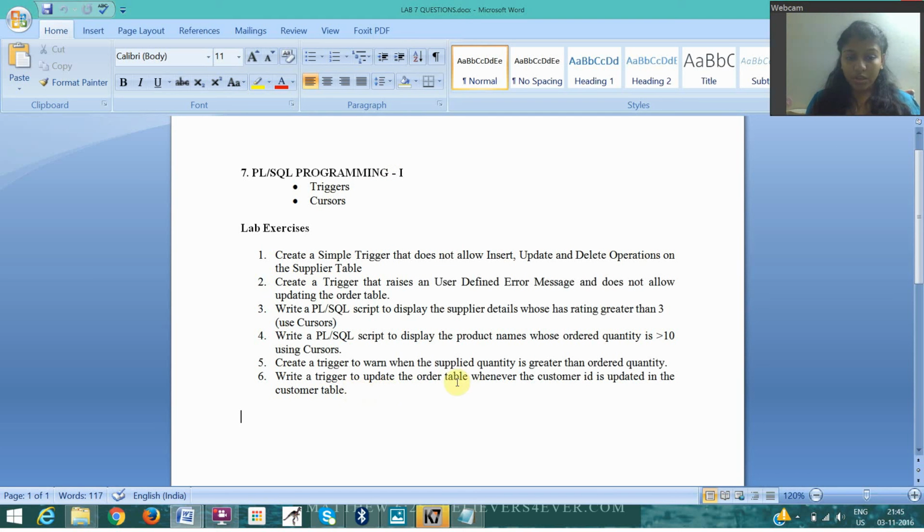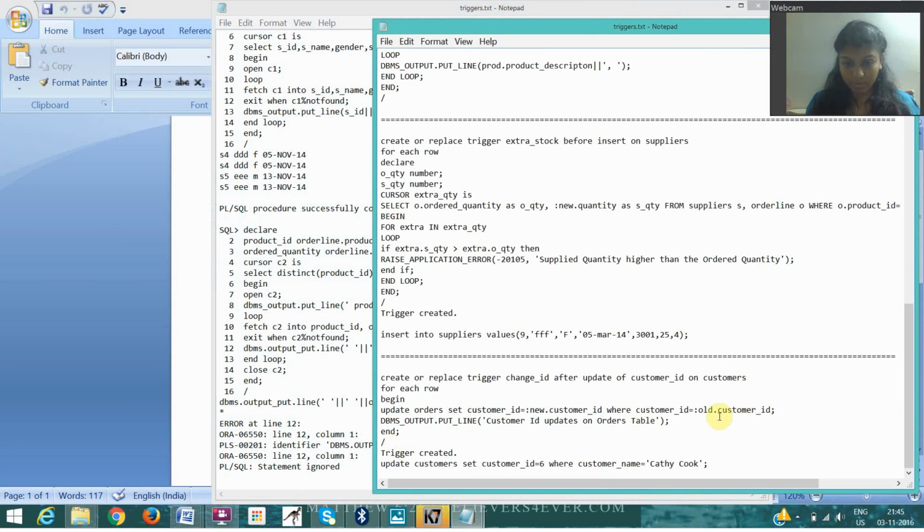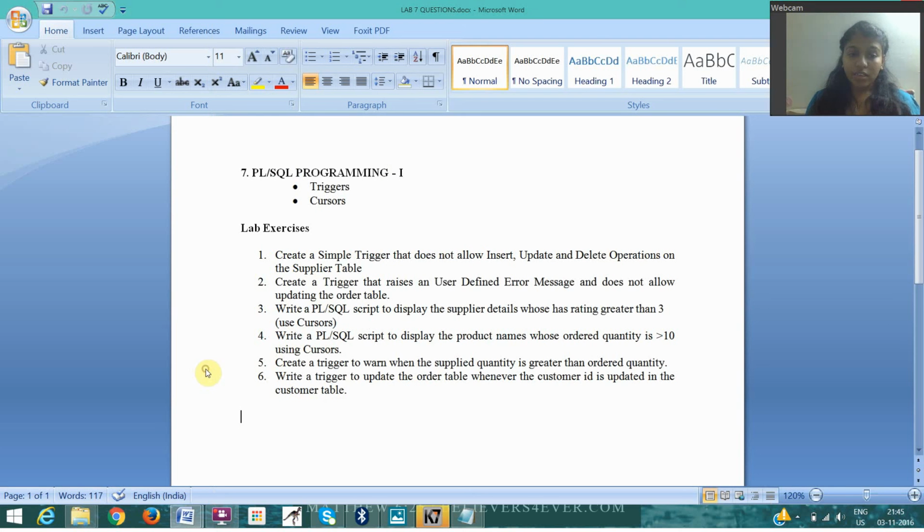So the question was to set up a trigger so that the order table is updated whenever the customer ID is updated in the customer table. As you can see, this is my update statement, and this will be displayed. This trigger will be generated. Customer ID updates on order table. Whenever the customer ID is tried to be updated in an order table, this particular error will be displayed. So as you can see, the trigger has been created.